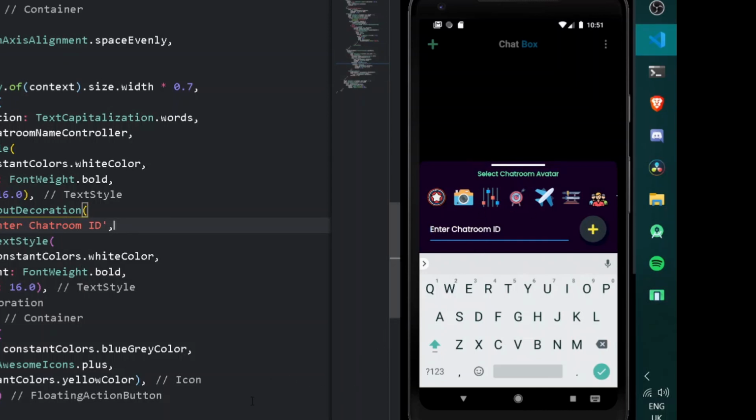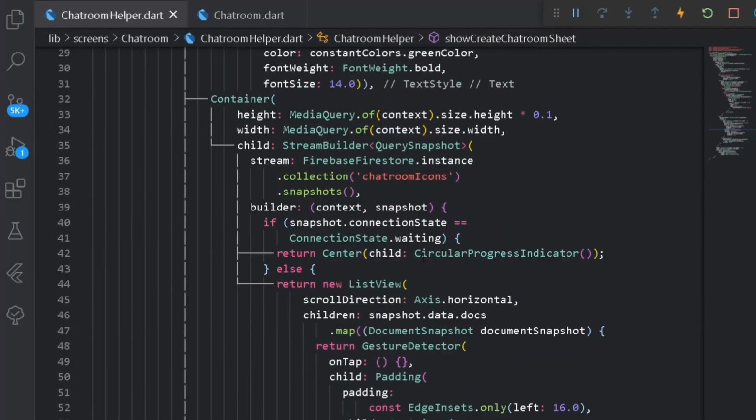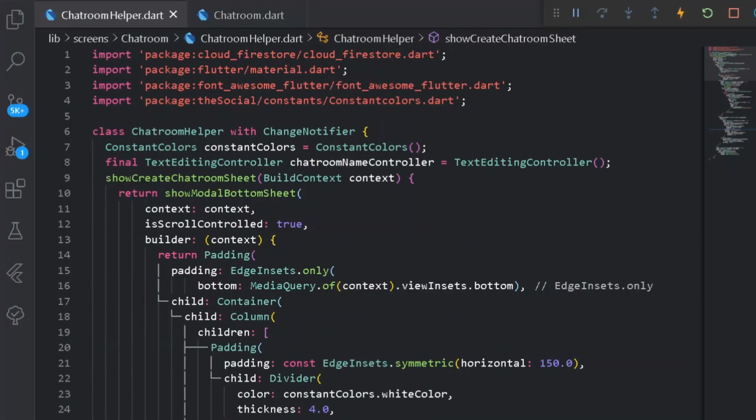So once the following thing is done, we need to submit data of the user, that is the chat room ID, and similarly the particular chat room avatar under our Cloudflare store. So for that purpose we can go under chat room helper. Alright, we were already under chat room helper, and here we can create a different method for submitting all the data.